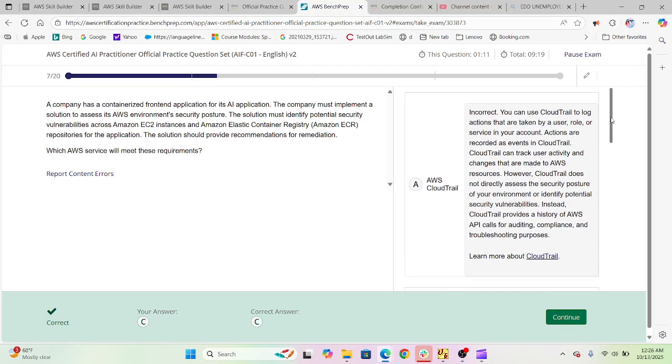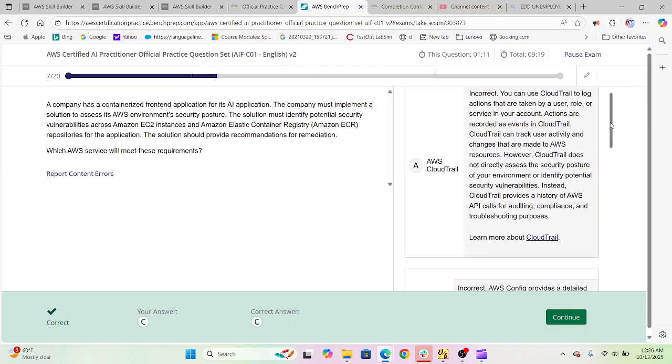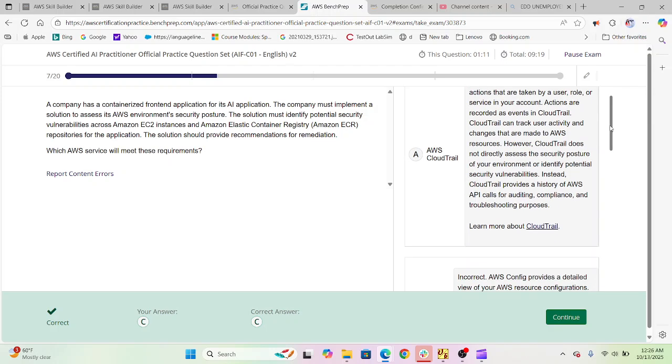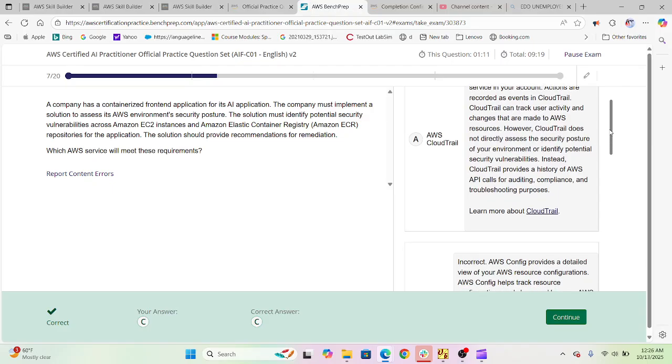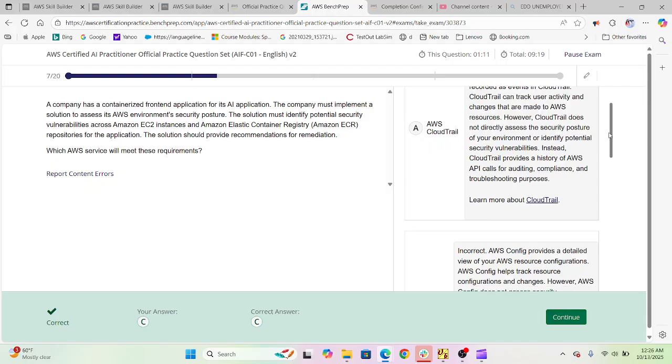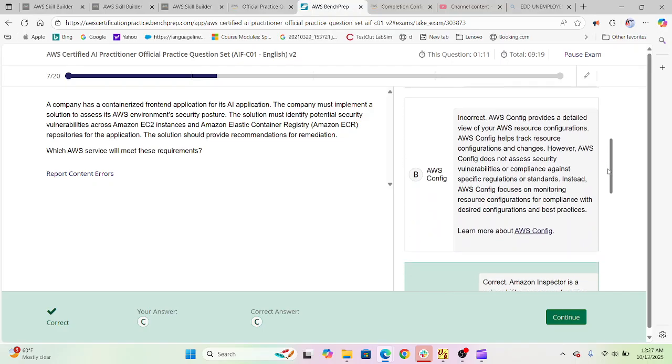You can use CloudTrail to log actions that are taken by a user, role, or service in your account. Actions are recorded as events in CloudTrail. CloudTrail can track user activity and changes that are made to AWS resources. However, CloudTrail does not directly assess the security posture of your environment or identify potential security vulnerabilities. Instead, CloudTrail provides a history of AWS API calls for auditing, compliance, and troubleshooting purposes.